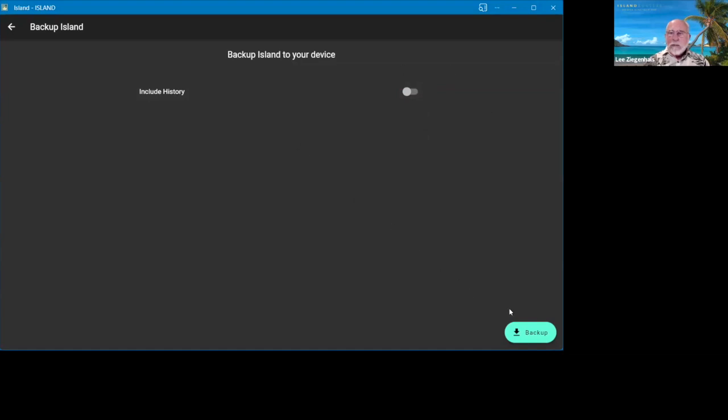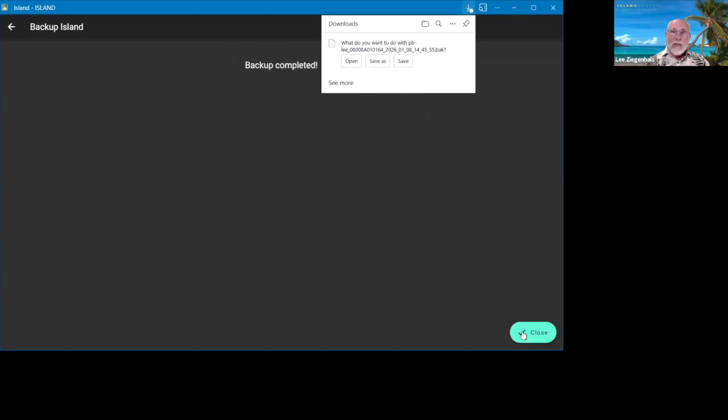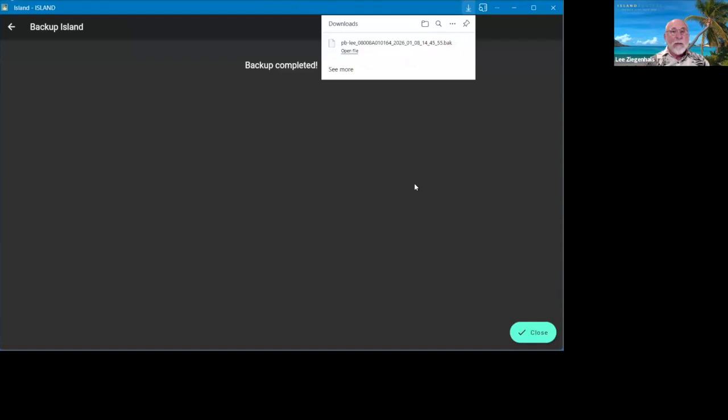So once I've selected that as appropriate, I click backup and there it's done. As you can see, a backup without history is very fast. Now, where do I want to save that file? So I'll just click Save As, and we're going to put it in this folder here that I already have created. I'll click Save, and we're done. So that's how you back up your island.